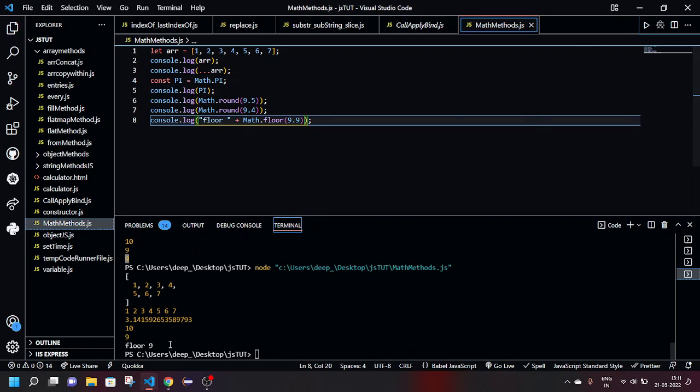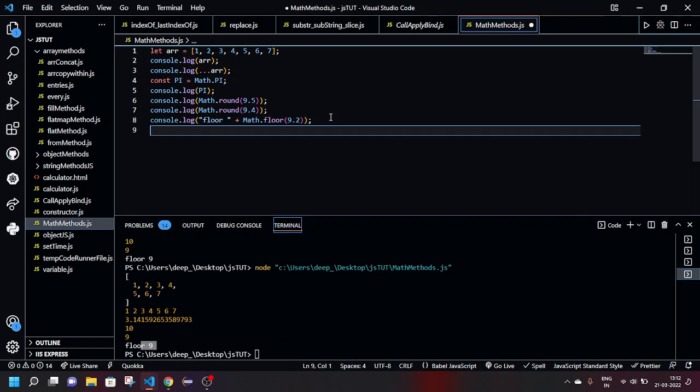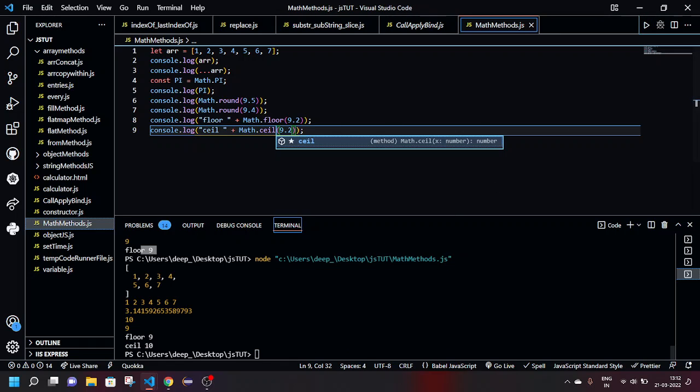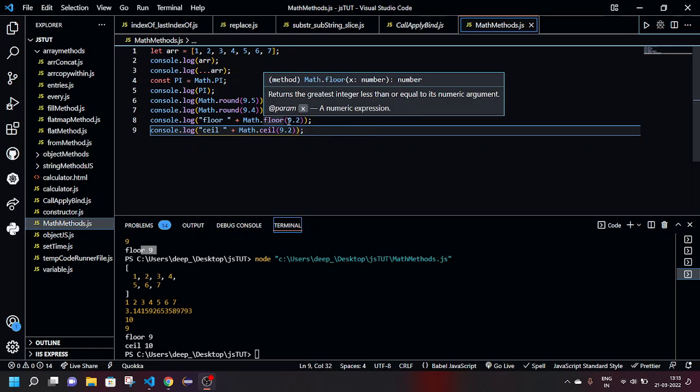So yeah, here we go. It is printing out floor 9, right? But let me check 9.2, which gives 9. Surprisingly, when I use the same thing for ceil, for this 9.2 it will give, let's check, 10, right? So it is pretty clear that ceil is a ceiling and floor is a floor. You're standing in a room, the floor is at your bottom and the ceil is at your top, right? So it works pretty much the same way.